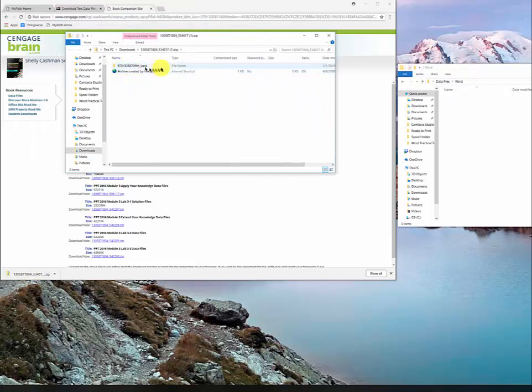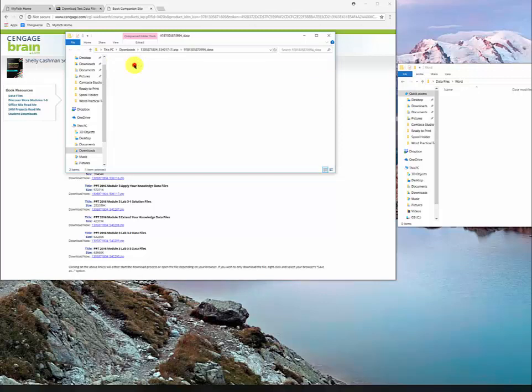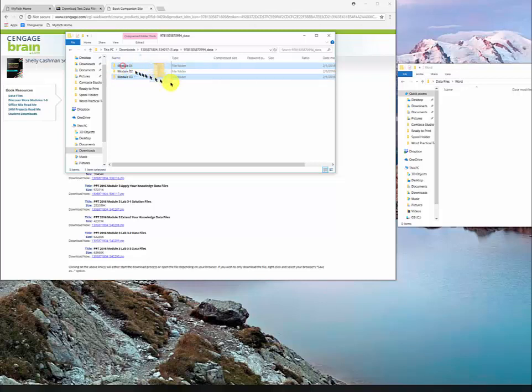And then you'll see that I have this folder here that just popped up. It says data. Unfortunately, it doesn't say something like Word, but that would be kind of too nice. So now I'm going to double click it to open it up, and you see it's got Module 1, Module 2, Module 3. And so now I'm just going to select those and drag them over and drop those in the Word folder.